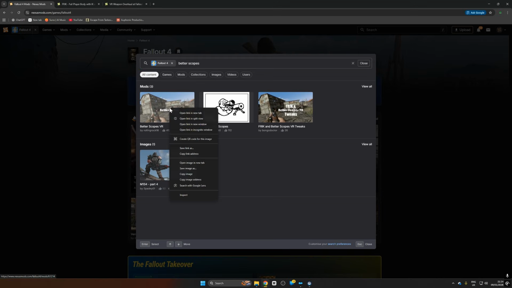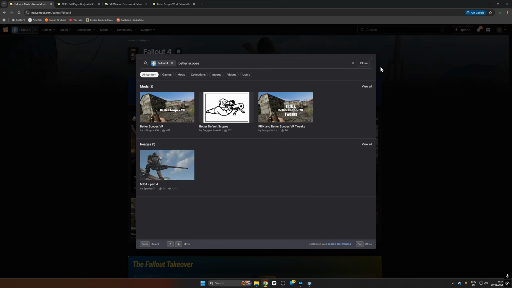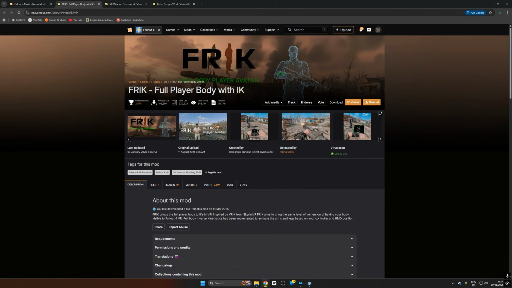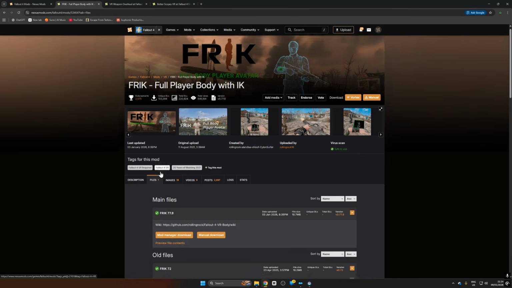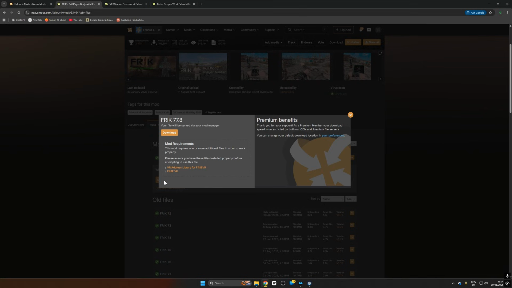Time to download some mods, guys. Let's go over to Nexus Mods. And first up, we're going to search for FRIK, full body player with IK. And we're going to select files and we're going to select Mod Manager Download. We're going to right click VR Address Library and open a new tab. This is a prerequisite for FRIK. We're also going to push download here.